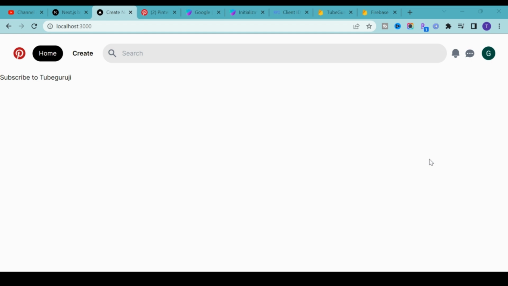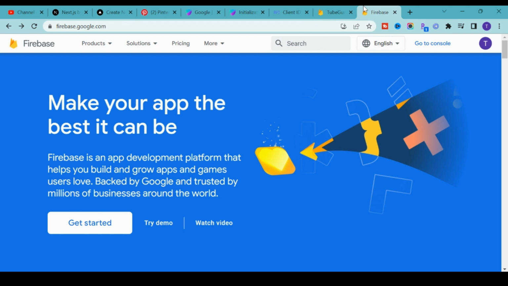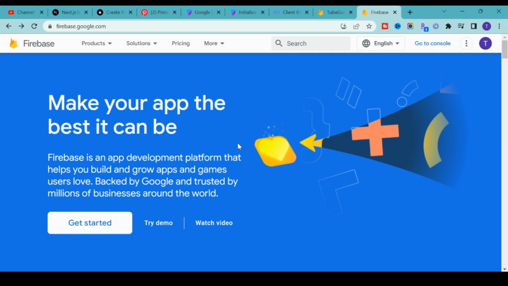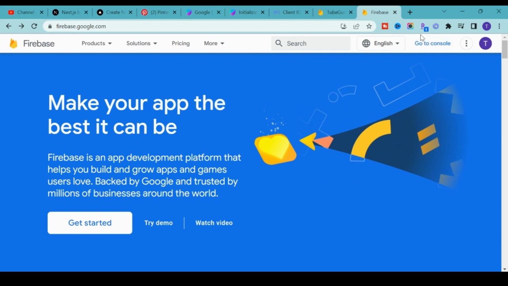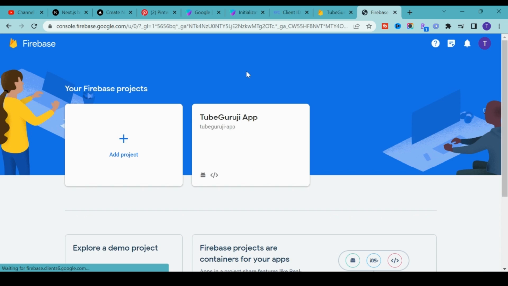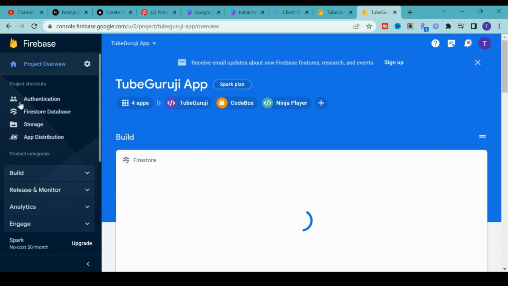Now when the user signs in with the help of Google authentication, we need to save the user data in Firebase. In order to store data, we are going to use the Firestore Firebase database. So let's go to firebase.com and create a new account if you don't have one, and go to the console. Once you are on the console, create a new project if you don't have one, and open the project.